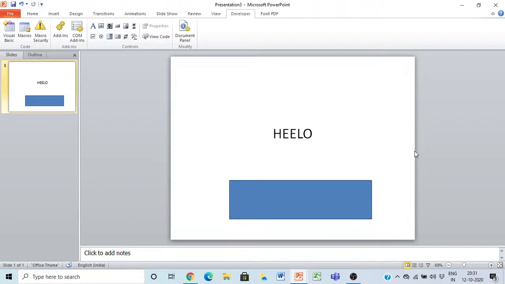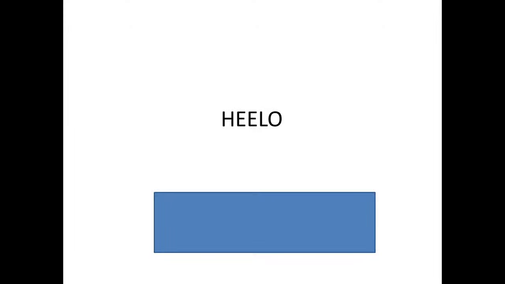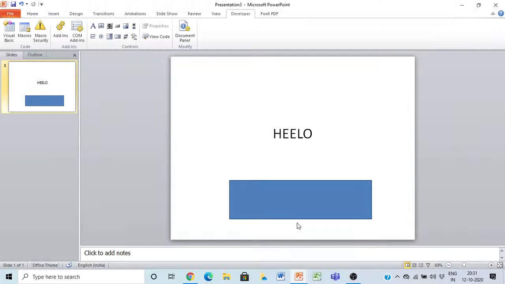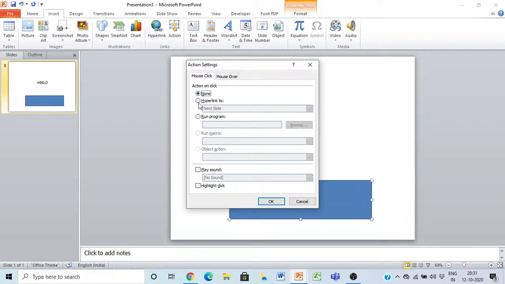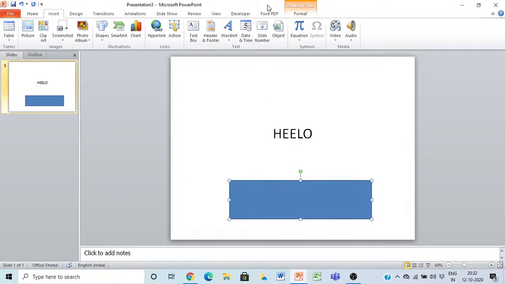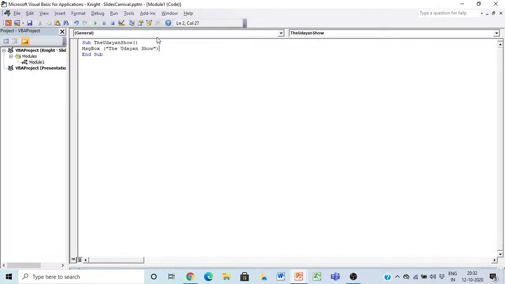So I will come back to my slideshow view. Now I click on it. Sorry. I can't because I have to first click here. Then insert action. यहाँ हमें दिखेगा. Just a second. Just a second, guys. Okay, let's go back to developer view code. Right, so this is okay. I just did something wrong. Yes, I did something wrong. Okay. Let's start again.